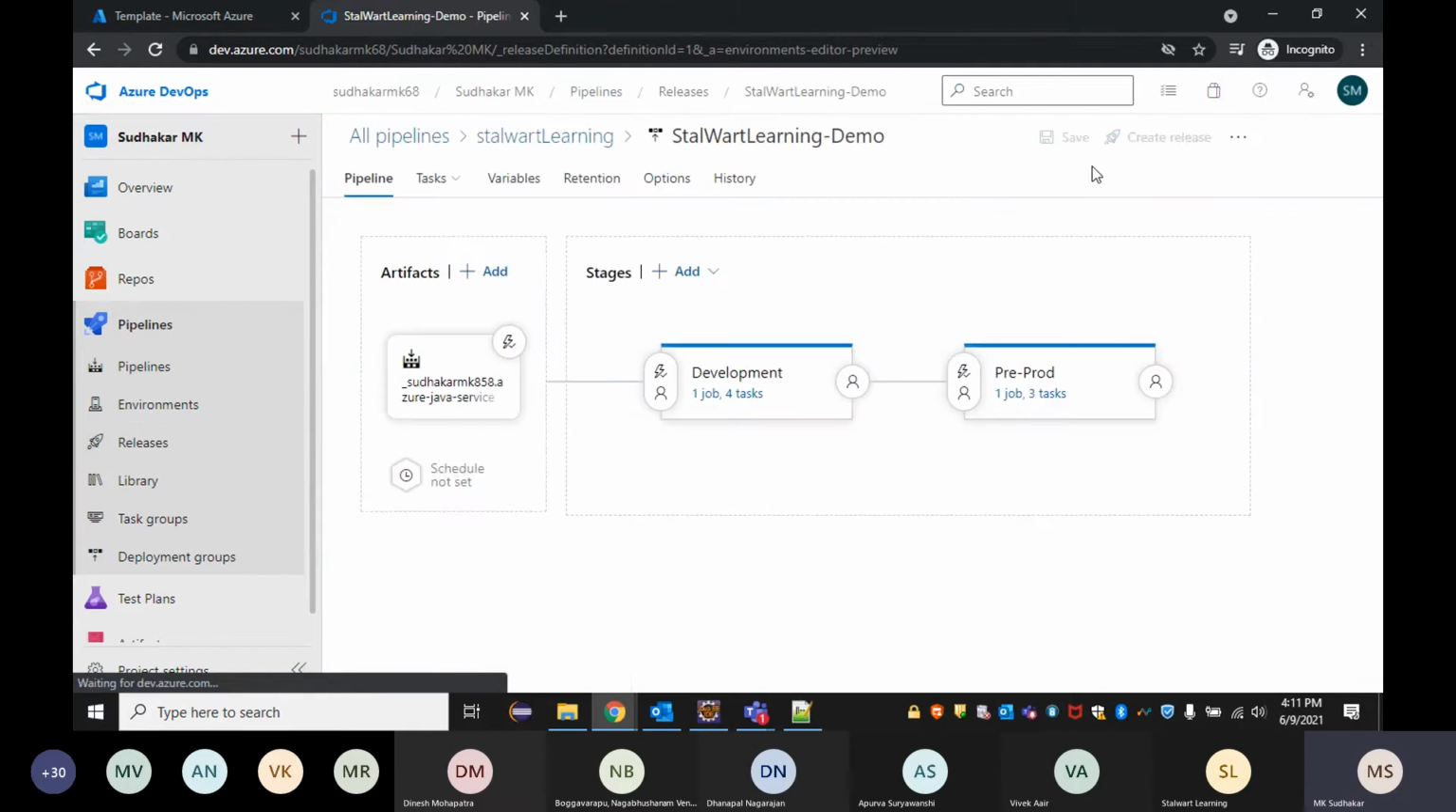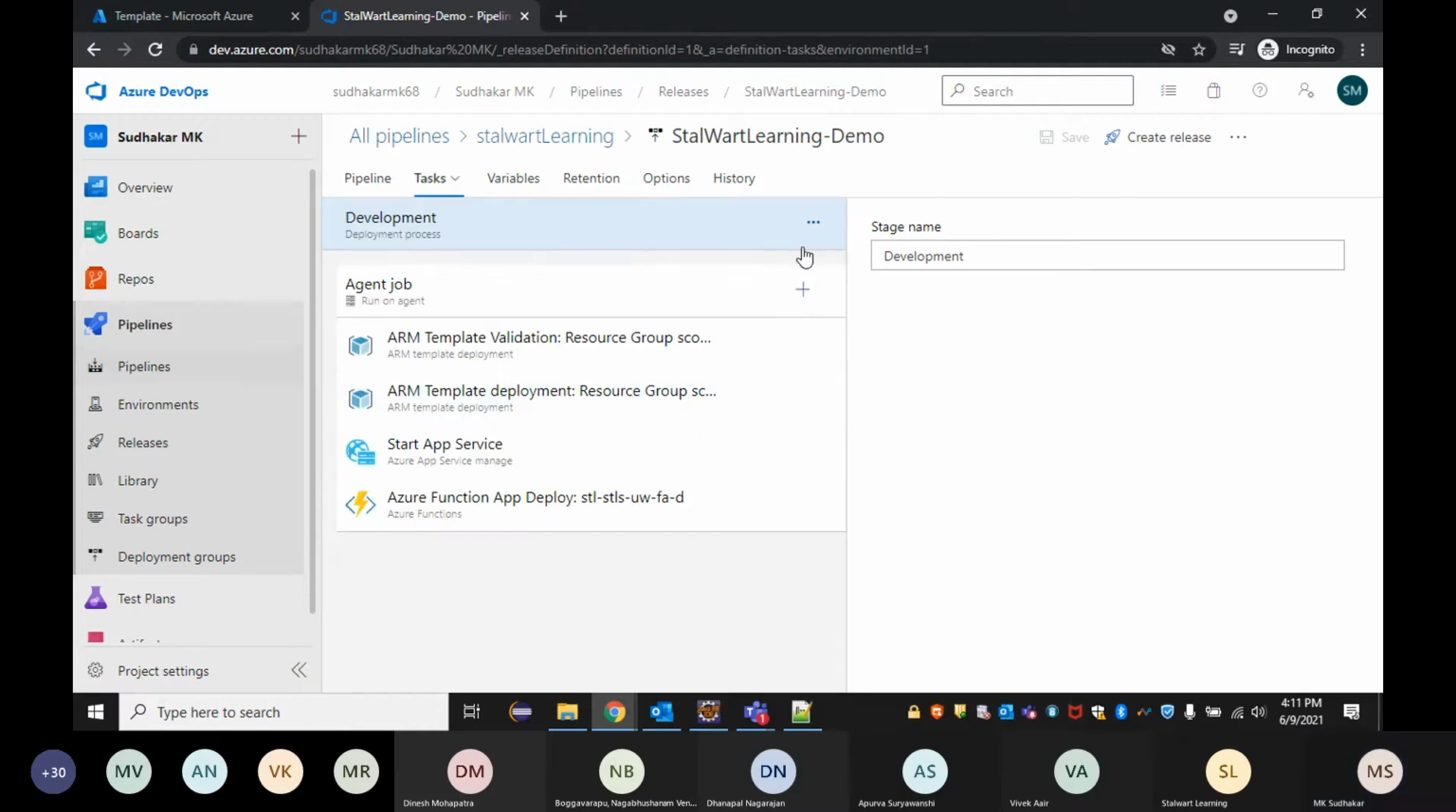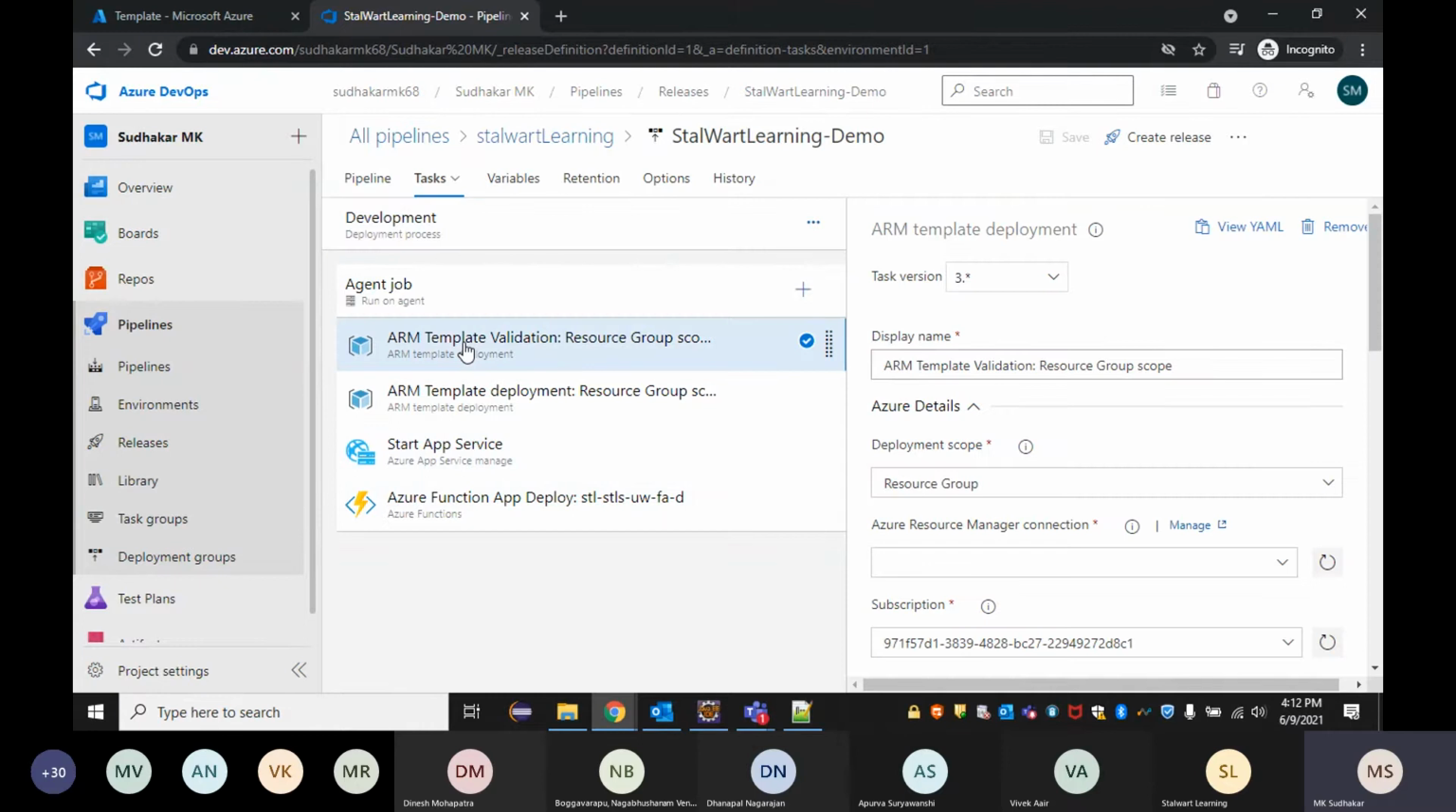So click on edit. Same thing I showed you, right? So I have the stages here, which is connected to the pipeline. And I have two stages, development and pre-prod. And in the development, I have one job with 4 tasks. So what is that? When I click on that, we have a task here. I have 4 tasks. This is one of the jobs, agent job. It will be running on an on-premises agent. So this is an agent job, and we have 4 tasks created, which is like ARM template, Azure ARM template validations.